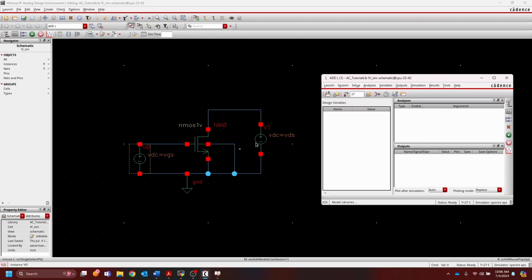Now, one of the first things we can do is, we defined these design variables in our schematic, VGS and VDS, so we can just copy them from the cell view. I right-click here on the design variables window, click copy from cell view, and now we have VDS and VGS. So for now, I'm just going to set both of these to 0.5.